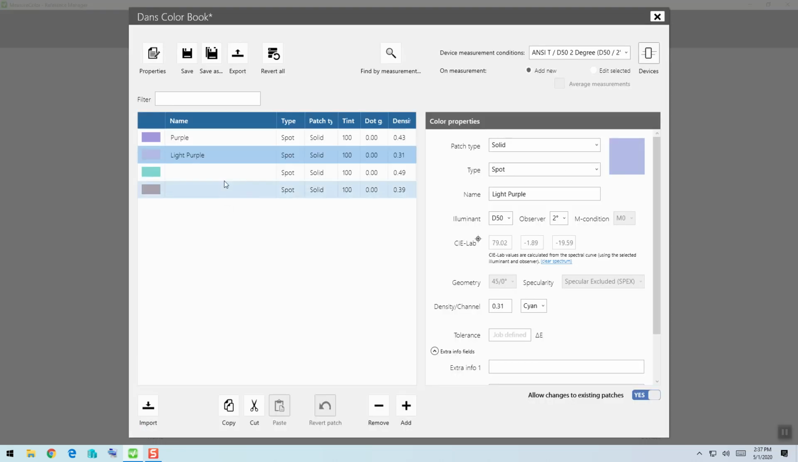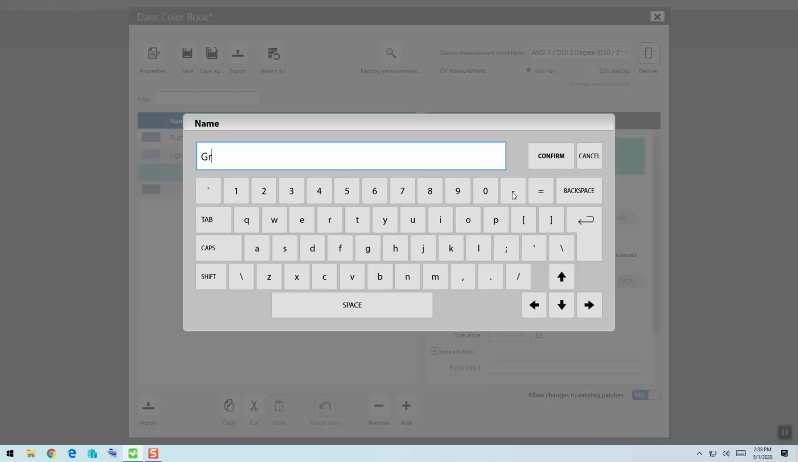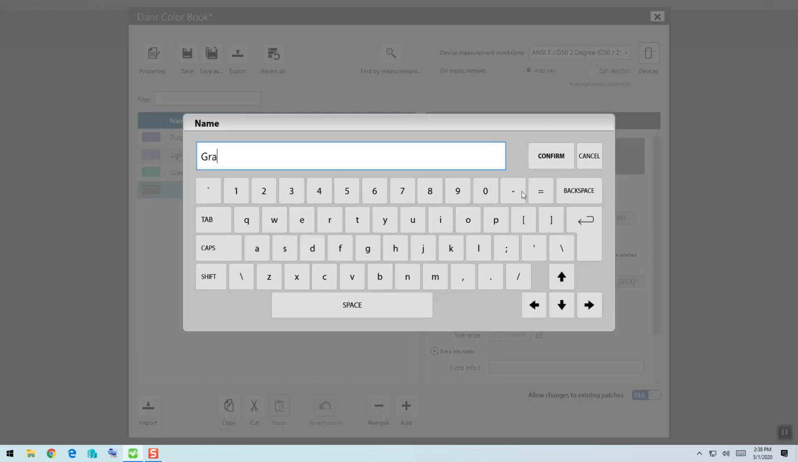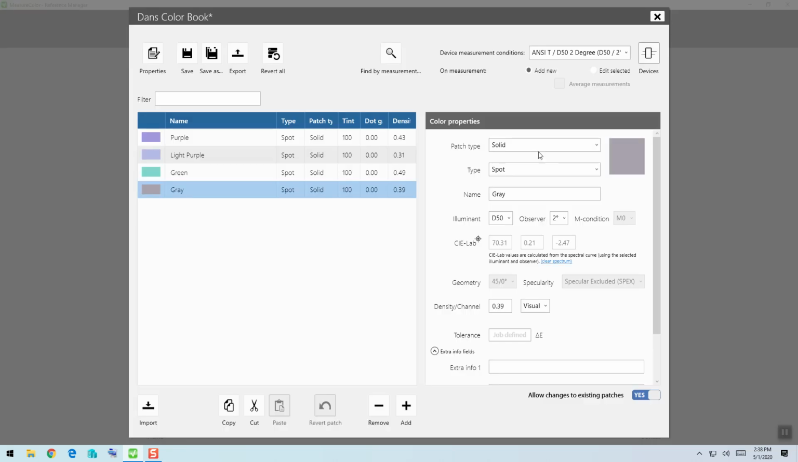So this one I've named light purple. Name this one green. And lastly, gray. Once that's complete, I can press the Save button and that color book will be saved on the system.